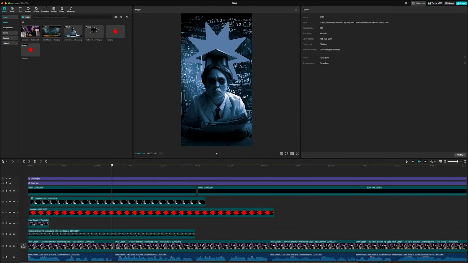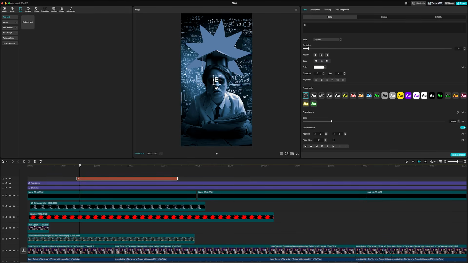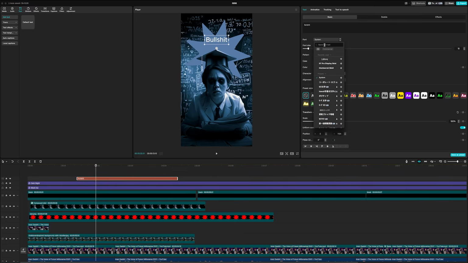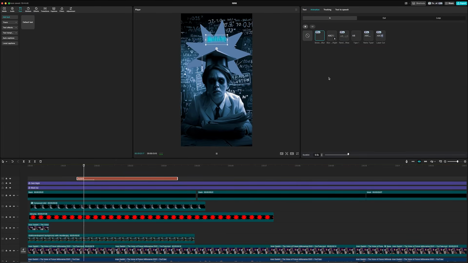And let's start making our text. Click the default text, drag and drop it to the timeline. Then we will write our first word, and move the text into our star. I'll use the font called Lightning, and you can also find the same font on the link down below. Then let's set the size around 16 and change the color to something like dark blue. And after that, we'll go to text animation and select snow blur effect.